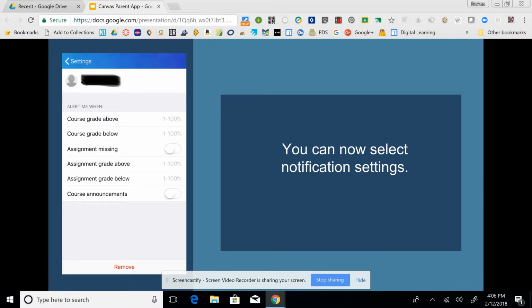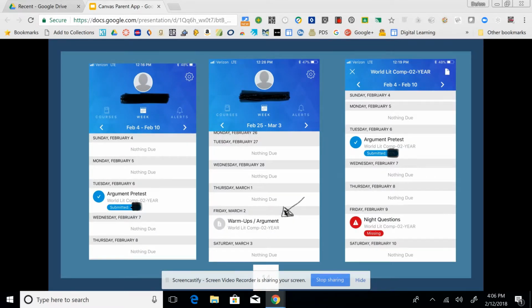Okay, the next thing that I want to show you is actually how the app works. So you've clicked on your student, and now you're back on the main page that you see, except you'll notice underneath your child's name that there are 3 different tabs: Courses, Week, and Alerts. So when you're in the Courses tab, that's your introductory screen. That's just going to show you what classes your child has.